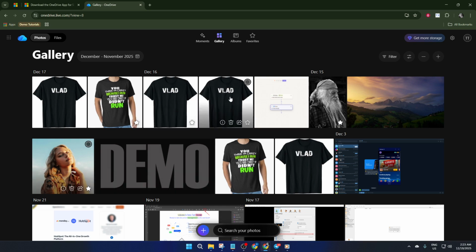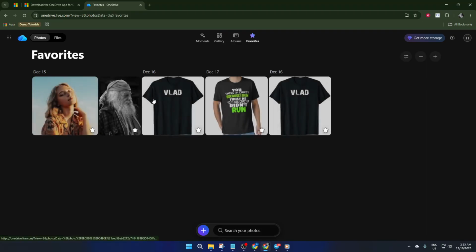Now, one thing to note is that currently, this favorites feature only applies to your photos, not to other file types like Word documents or PDFs, at least not in this version of the web interface. So if you're like me and you used to favorite your important spreadsheets in the past, you'll need to rely on other organizing tools like folders or the recent files list for now. But for your photos, these new favorites are a lifesaver.